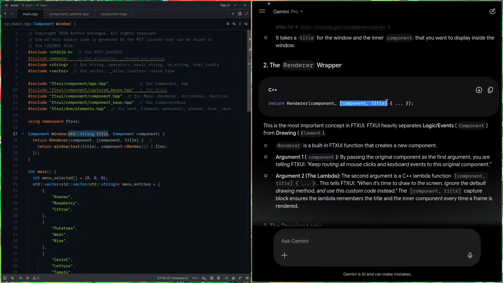The renderer wrapper: return Renderer(component, title). Here we are having a lambda function, which is the most important concept in FTXUI. FTXUI heavily separates logic and events, that means the component, from drawing elements. Renderer is built into FTXUI and creates a new component.